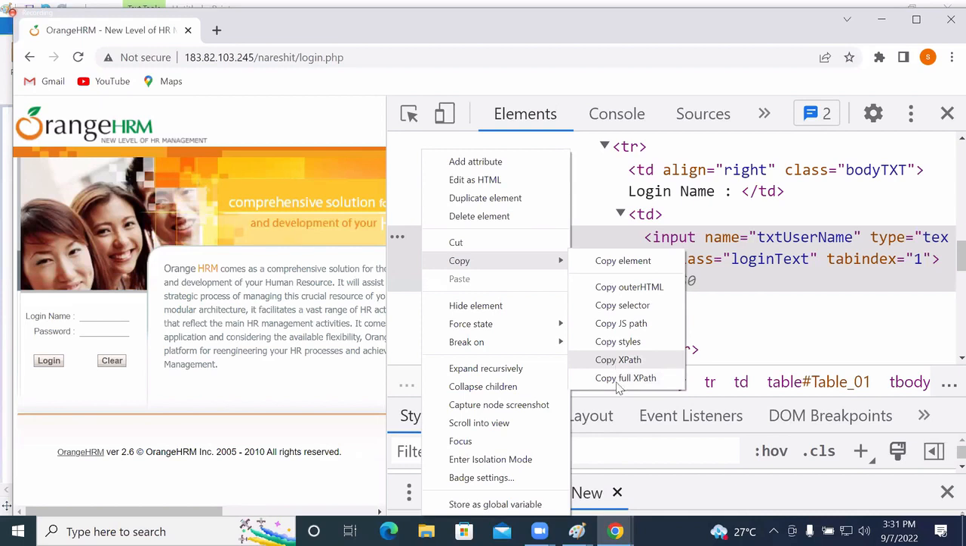Meaning of copy full XPath. It will provide absolute XPath. What is it? Absolute XPath. The meaning of copy full XPath is that it provides absolute XPath. The meaning of copy XPath, what will it provide? Relative XPath.